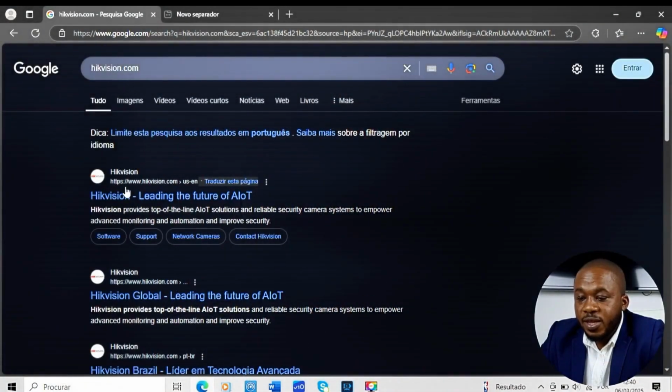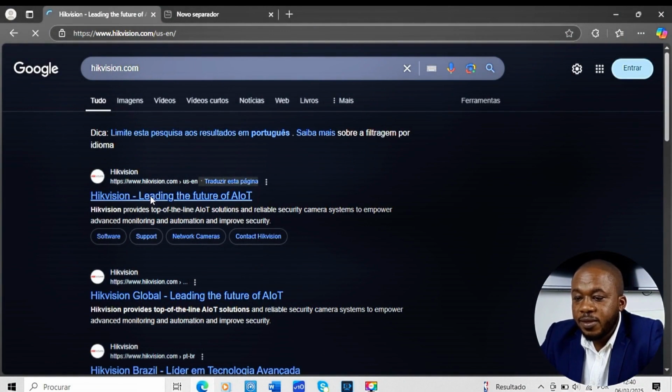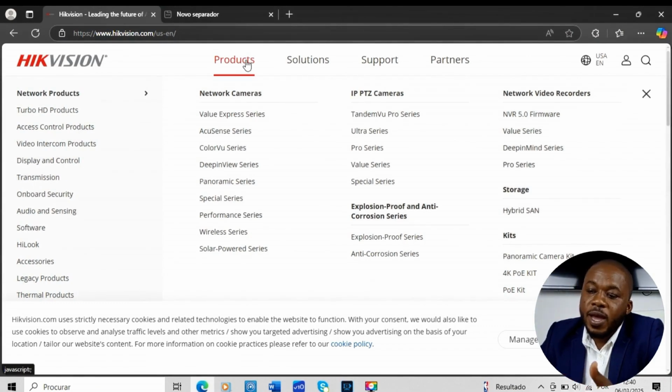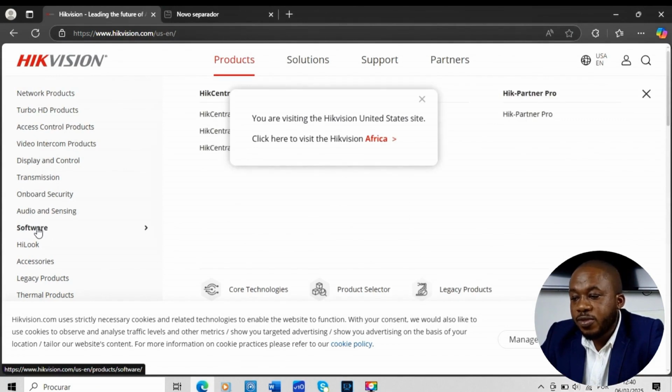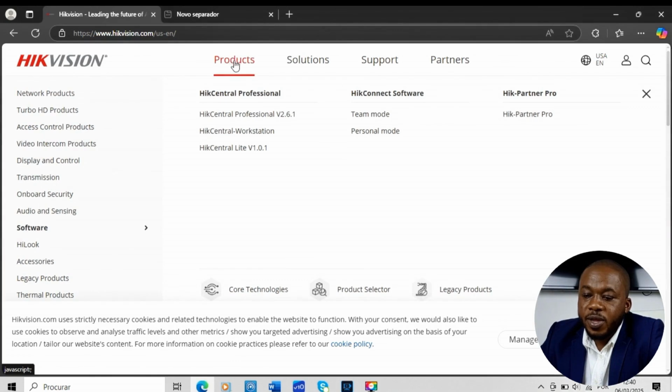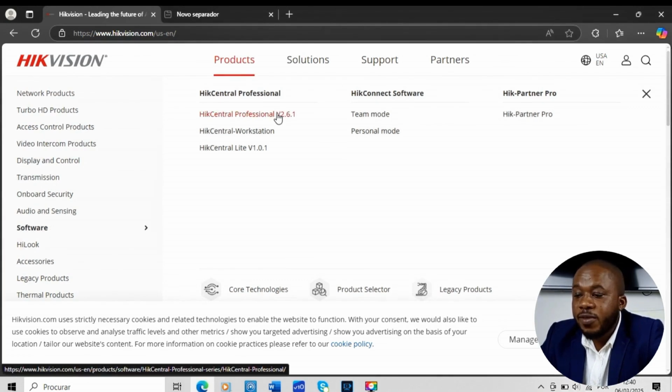So let's head to the PC screen. Let's take a look here at the main site of Hikvision. If it's Hikvision, it's very simple. We go to Products. In Products, we will have another label for Software. We are in Software. We will find here the Hikcentral software, and we click here to be able to download it.